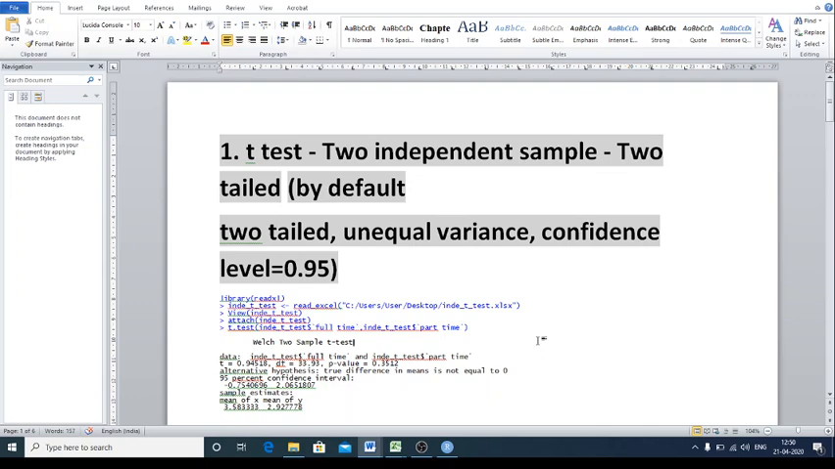To run the t-test, t.test. Now you need to tell R which variables you are using: file name, dollar, variable name, then file name, comma, dollar, variable name. So the command will be t.test, bracket open, file name, dollar, first variable name in single quotes, comma, file name, dollar, second variable name in single quotes, bracket close, enter.